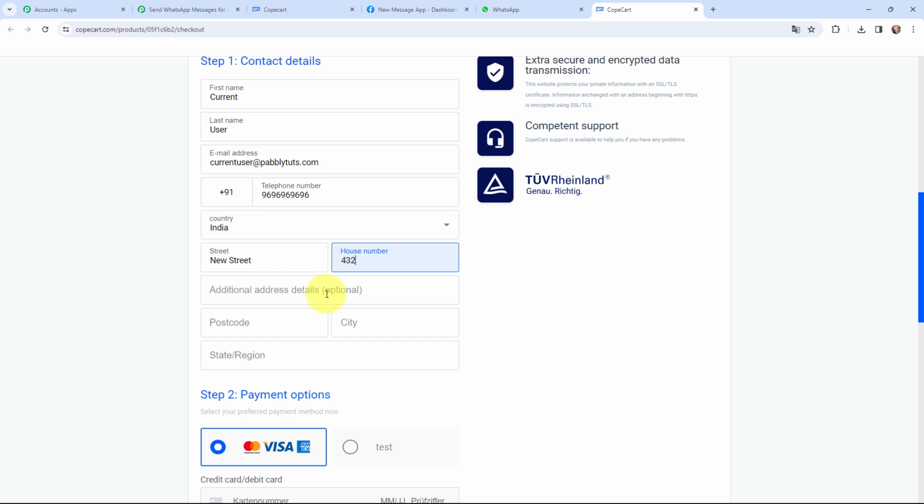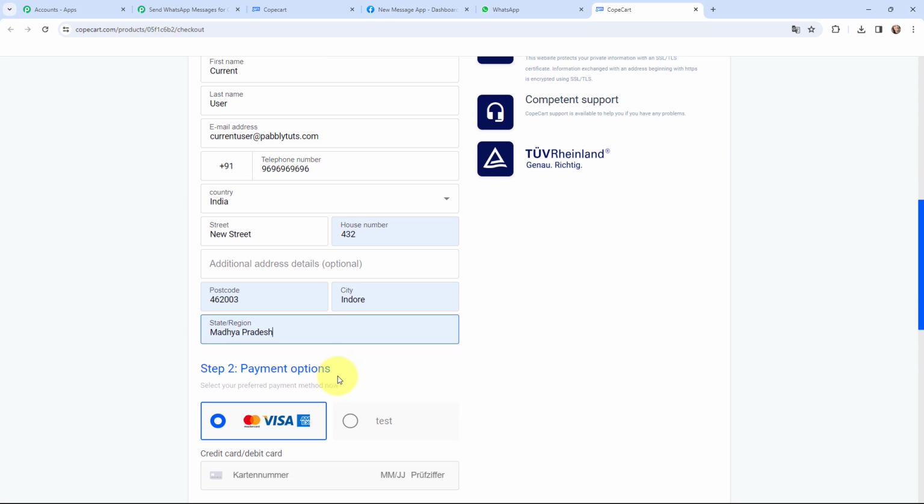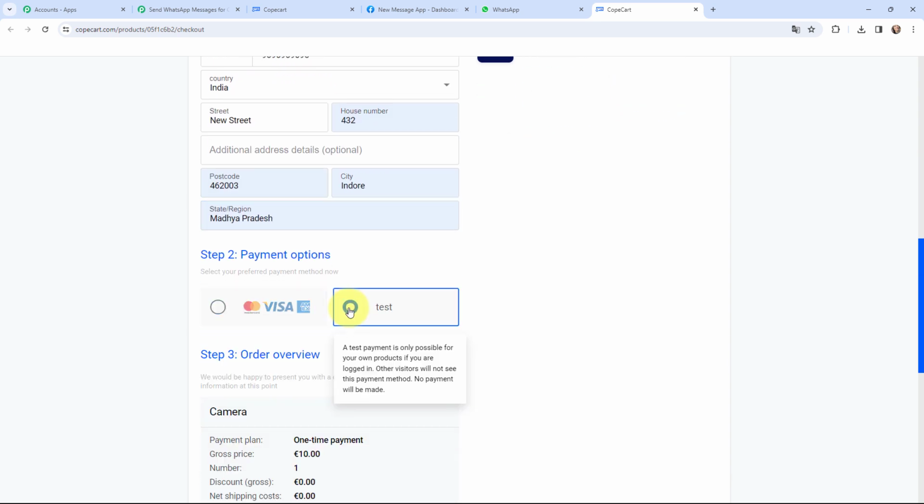I'm going to leave this additional address field blank because it is optional. I'm going to mention a PIN code. So here I've mentioned the postcode and the city. Now I'm going to mention the state. So once I've done this, as I said, I'm going to do a test payment. So over here I'm going to click on test.